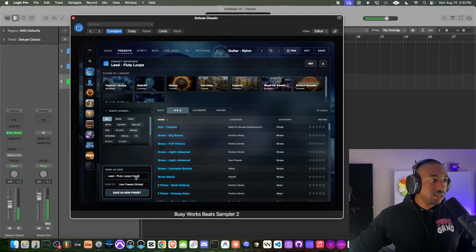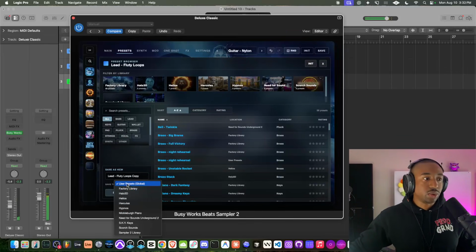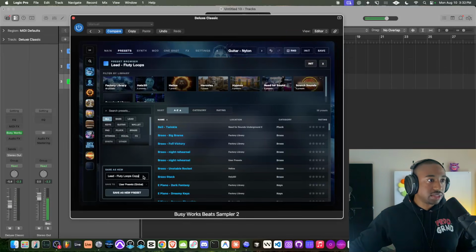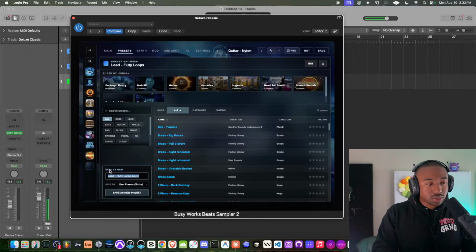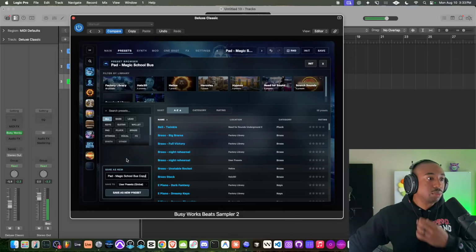Let's save that. And then what it's going to do is ask you where you want to save it to. Let's save it to the user presets because I'm not sure where the source sounds came from on this one. And then we're going to type in pad or whatever it is. And then I'll say magic school bus or something like that. So you just name it and then save it as a new preset.